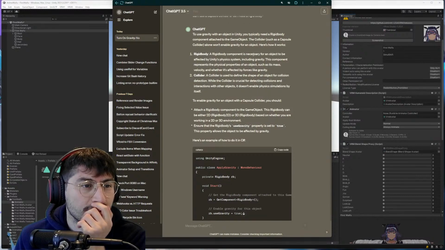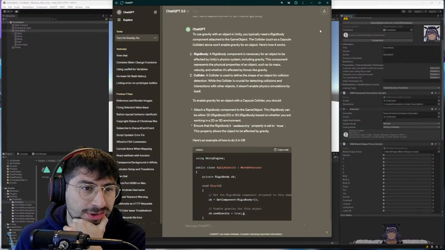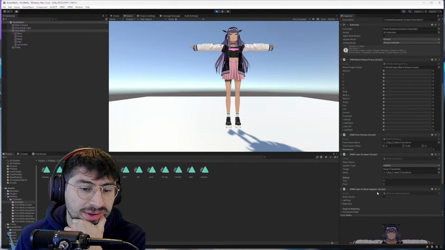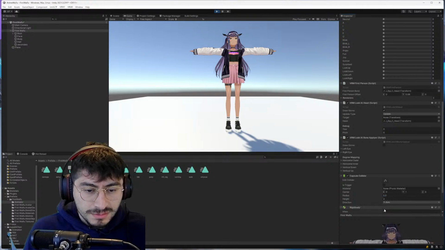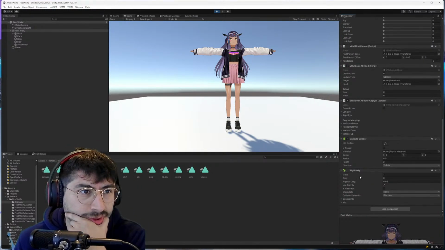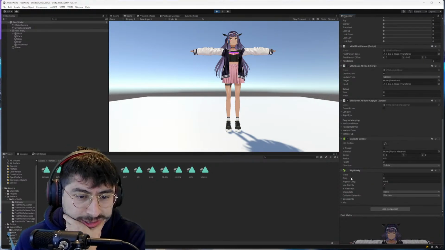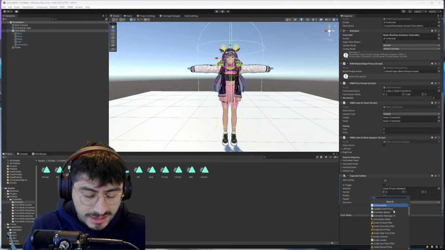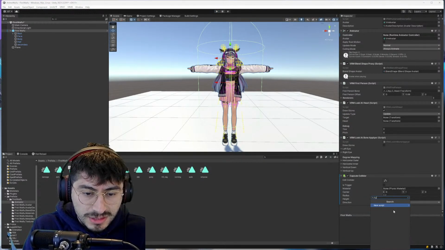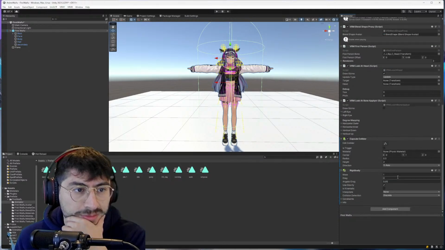The collider alone won't enable gravity for an object. Here's how it works. Okay, I need a rigid body. There we go. Now she fell down. That's good, use gravity. Sounds good. But I need to add it onto here. Rigid body.